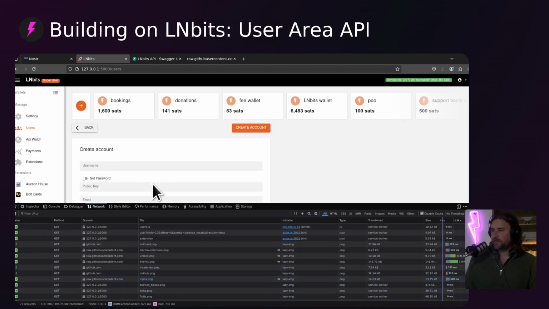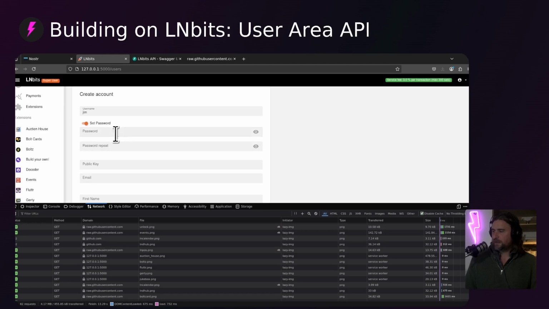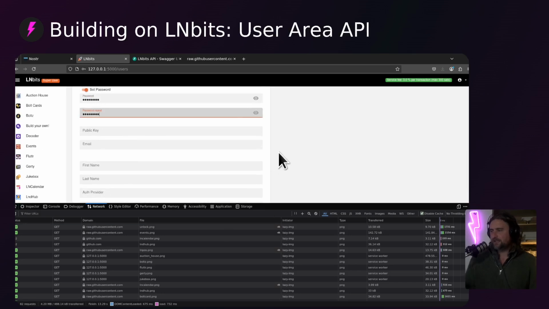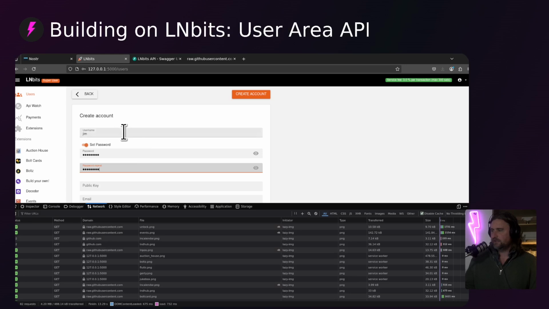Now if I click on create account and then give my user a name, what should we call him? Jim. I'm going to set a password for my user: 1, 2, 3, 4, 5, 6, 7, 8. And that's it. You can set the other stuff if you want to, but really all it needs is a name and a password, and that'll do.